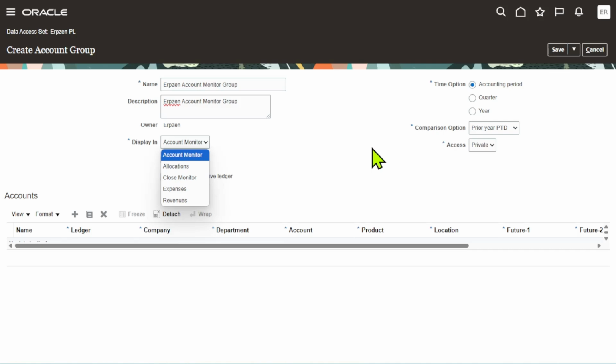For your Oracle Fusion learning, you can remember the options like this: Account Monitor, general balance monitoring; Allocations, allocation source target; Close Monitor, month end, year end close tracking; Expenses, expense account monitoring; Revenues, revenue account monitoring. Since your screen is create account group for general balance checking, normally you will choose Account Monitor. Now we will choose Account Monitor.